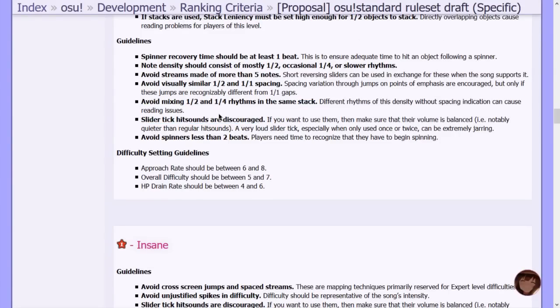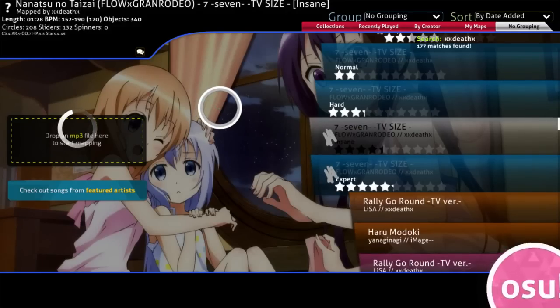Yeah, okay, explain that. Slider tick hit sounds are discouraged. If you want to use them, then make sure that their volume is balanced, i.e. notably quieter than regular hit sounds. A very loud slider tick, especially when used only once or twice, can be extremely jarring. The only example of this I can think of is not on a hard, but it would count on a hard too.